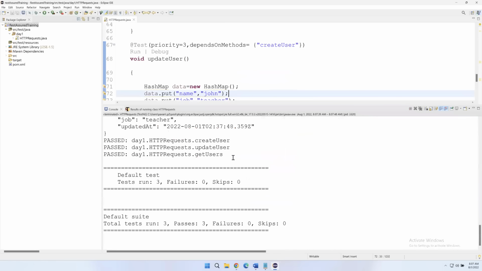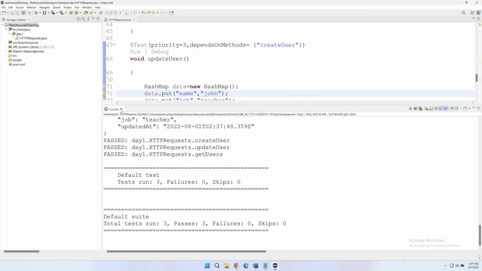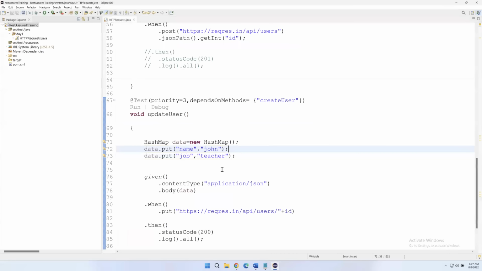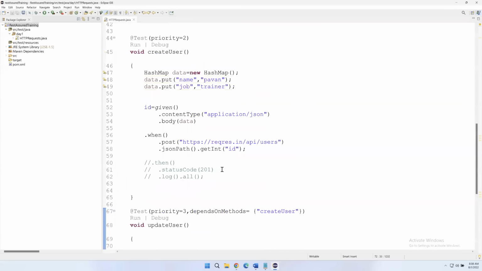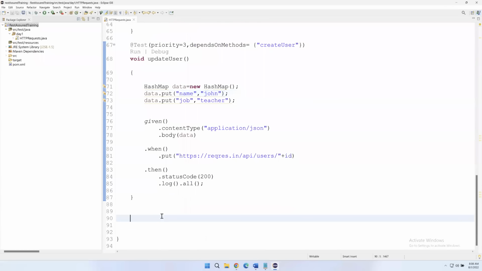Okay, so now you can see all 3 requests have passed: create user, update user, and get users. Everything has passed. Fine. So far we have achieved 3 different types of requests: get, create, and update. Now let us see the deletion part.